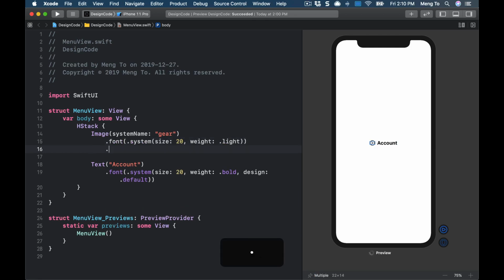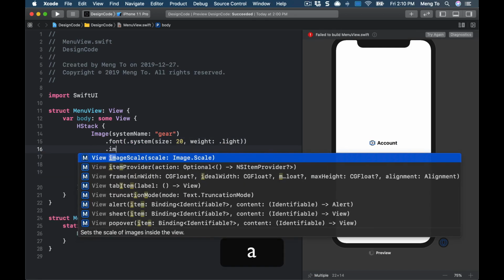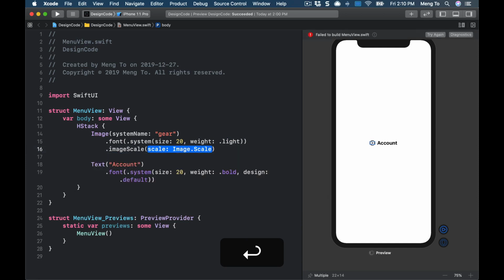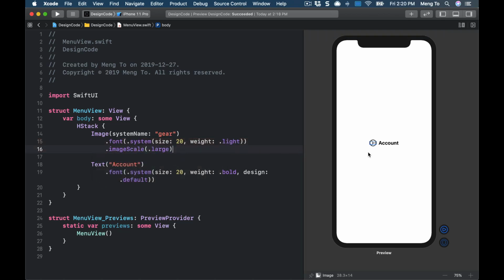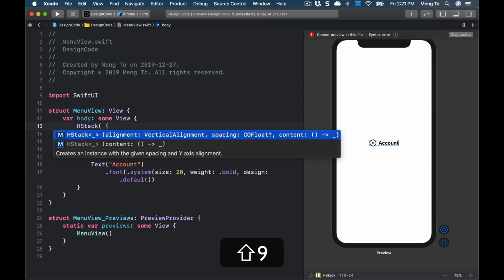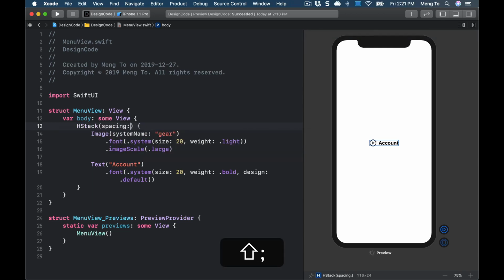Next, I can also set the image scale. So image scale, and I can set it to large, medium, or small. The large is definitely more detailed. Medium is normal, and small is for small icons. So I'm gonna set it to large. And then if you want to add spacing between the elements within a stack, you have to add parentheses and then spacing, colon, let's say 16.